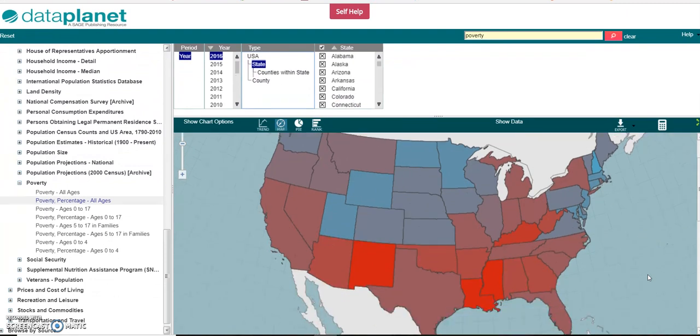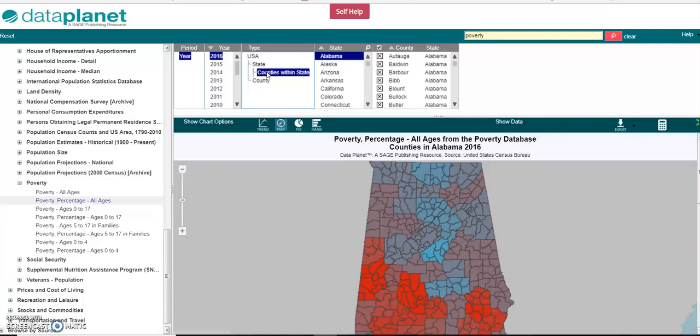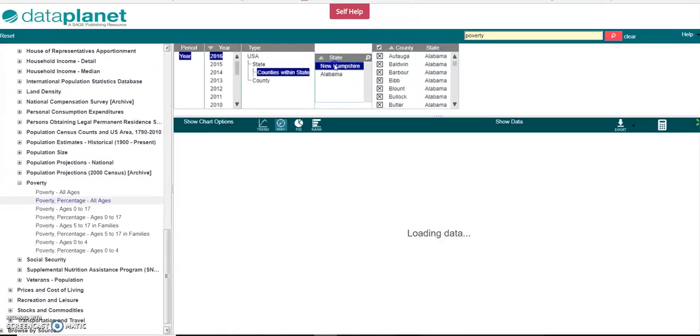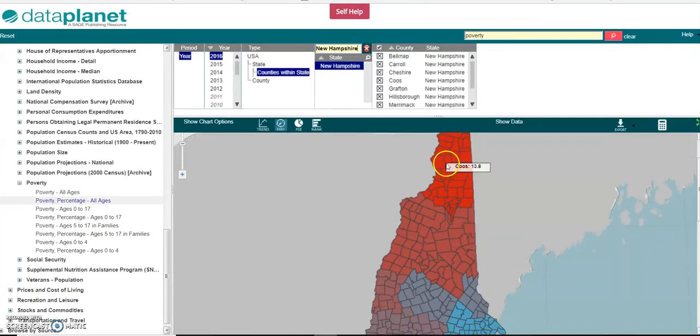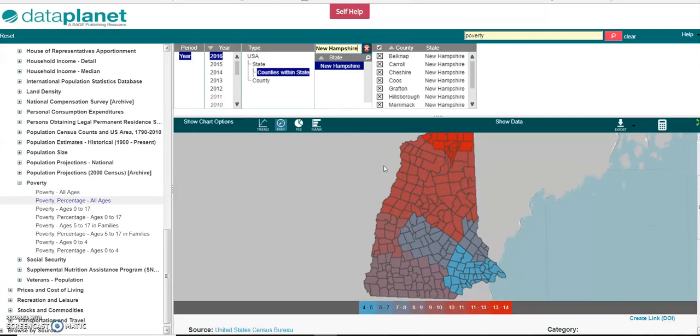a map of the United States, and the redder the state is, the higher the percentage of people who live in poverty. I can also go to counties within a state, and right now it's on Alabama because that's the first in the list. I can search. Let's check out New Hampshire. Okay, so here's the map of New Hampshire, and Coos County has the highest percentage of people living in poverty in the state of New Hampshire at 13.8%.